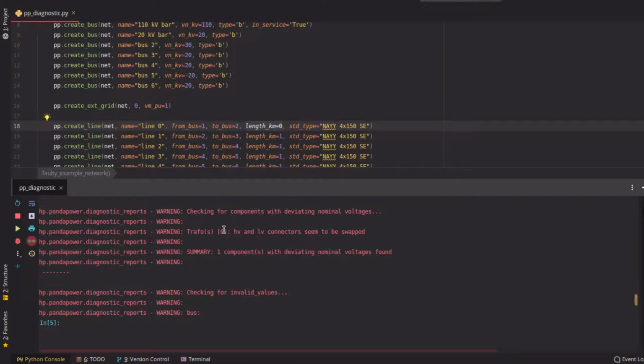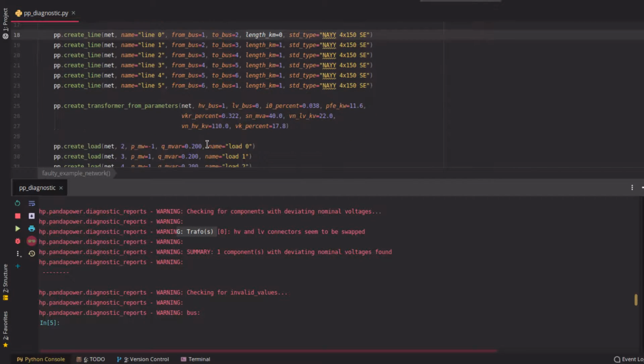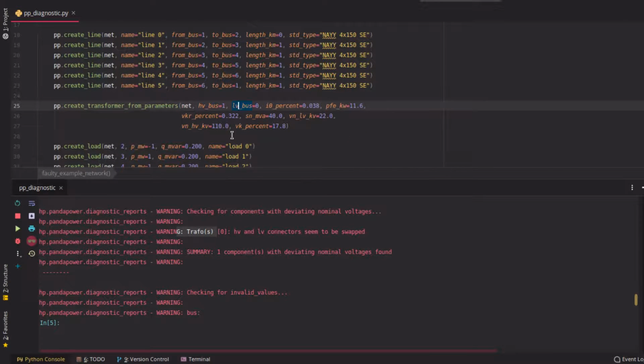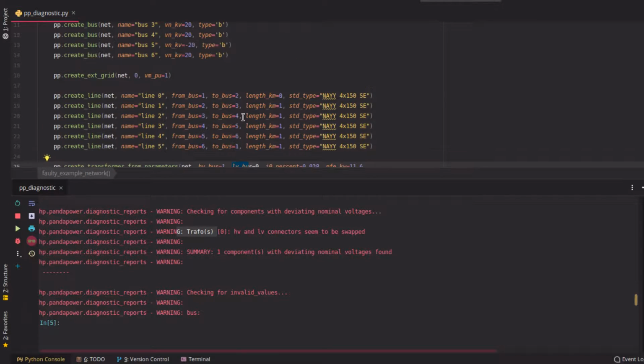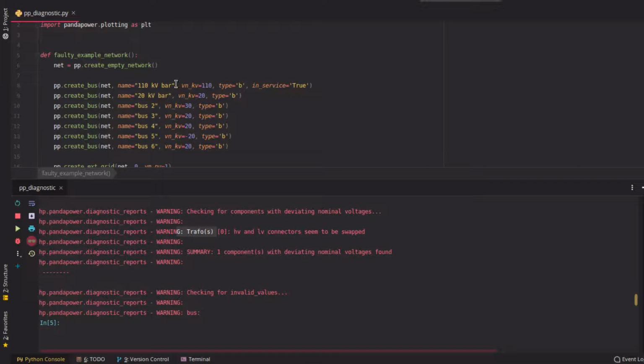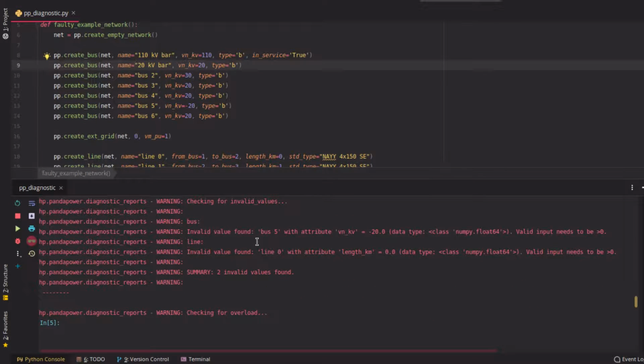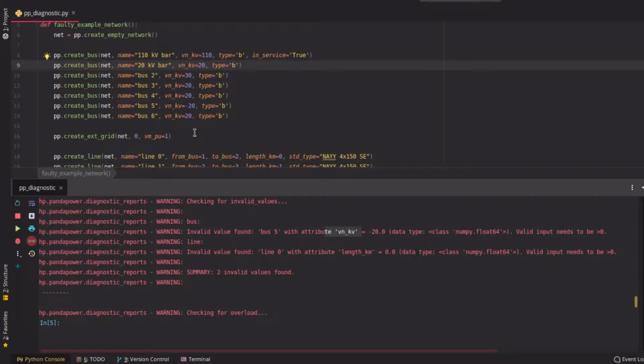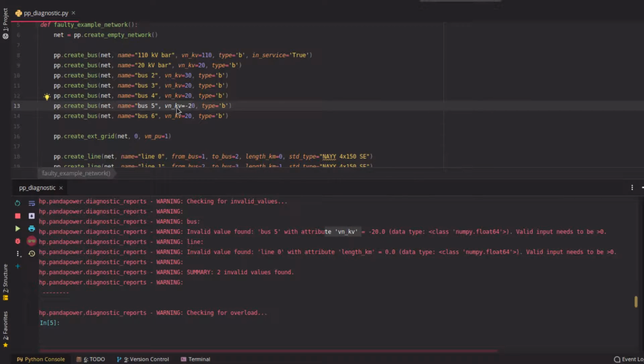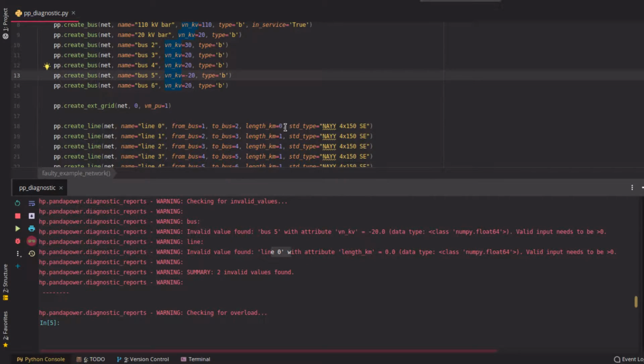It checks, for example, if voltage levels are correct. For example, this transformer here has a high voltage bus and a low voltage bus, defined as bus number one as the high voltage bus and the low voltage bus is zero. But if you check now the buses, you will see that the high voltage bus should be bus number zero and not bus number one, and the low voltage bus should be bus number one and not bus number zero. Okay, so here's an issue as well. Then it checks, for example, if you have negative voltages defined. For example, bus number 5 here has a negative voltage, or the line here, as I've just said, has an invalid length.